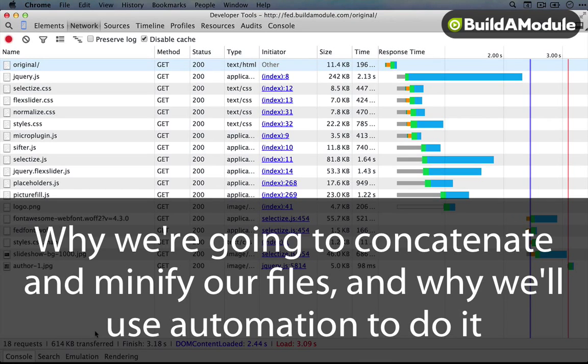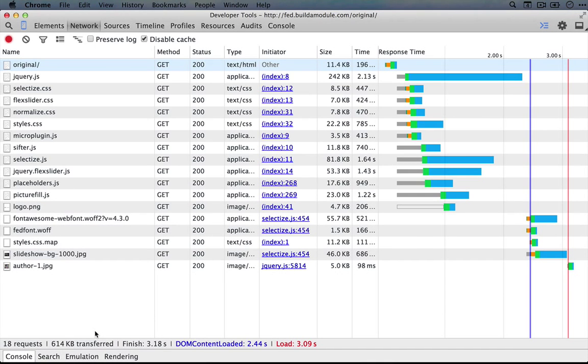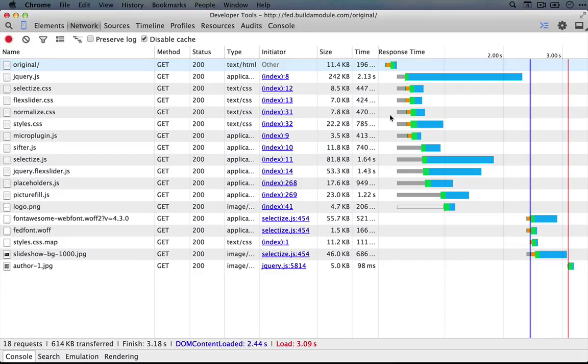So there's two things that we're going to focus on to be able to improve performance, and that's concatenating all of our CSS files together. That is, taking all of the code that's in all of them and combining them into a single file. And we'll do the same thing for our JavaScript files. And doing that will reduce the number of calls that we make to the server. That means fewer round trips to the server. And ideally, that means keeping the number of batches of file downloads to a minimum.